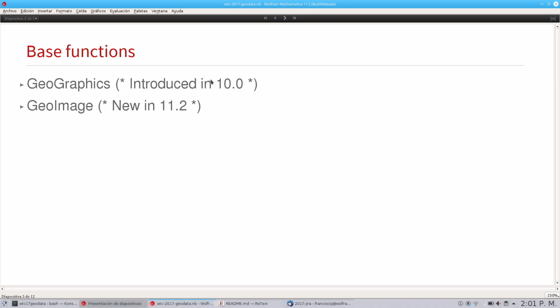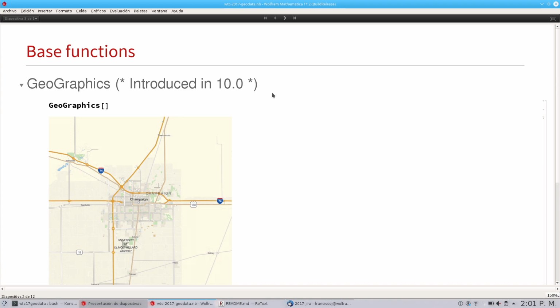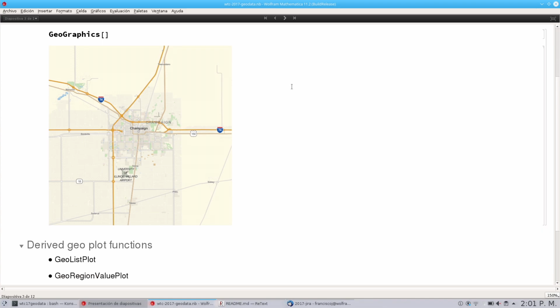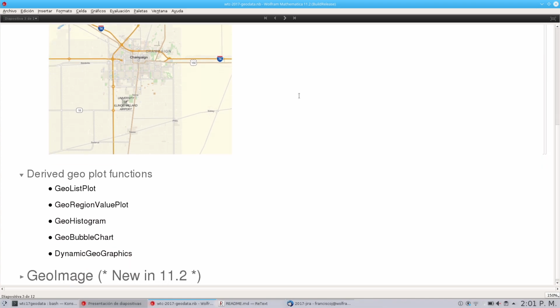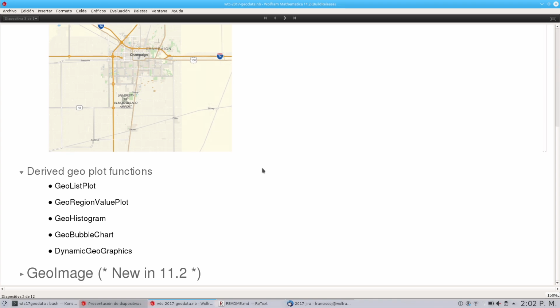So the main two functions we have now for accessing all these backgrounds, all these maps, are geographics and geoimage. Geographics has been there for a while. This is a simple call. Then we are going to see more examples. And with geographics, there are many other functions that use geographics, like geolist plot, geohistogram, dynamic geographics, which is another way to use geographics.